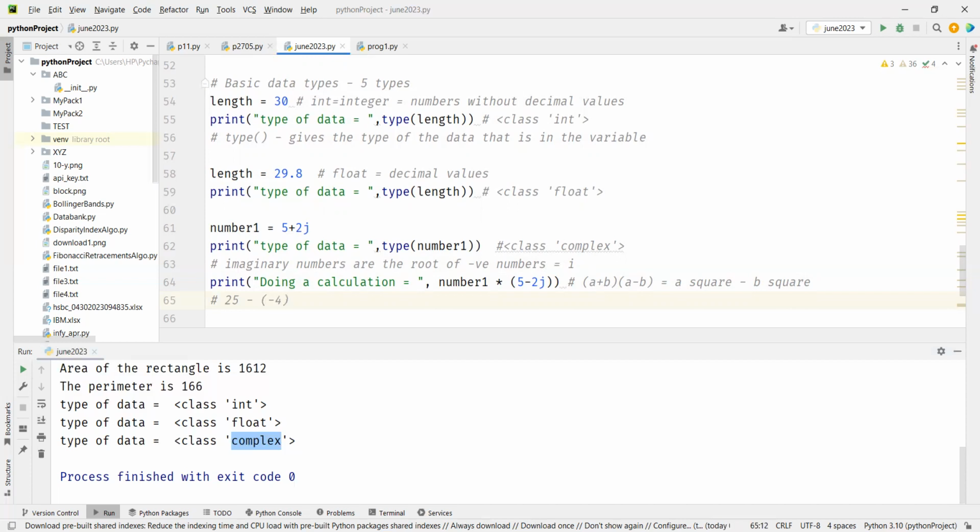So 5 minus of minus is going to be plus. So you get the answer as 29. But since we started with an imaginary number, our output also has to be an imaginary number. So it becomes 29 plus 0J. There is no J value, but still we have to add it because we are dealing with imaginary numbers.